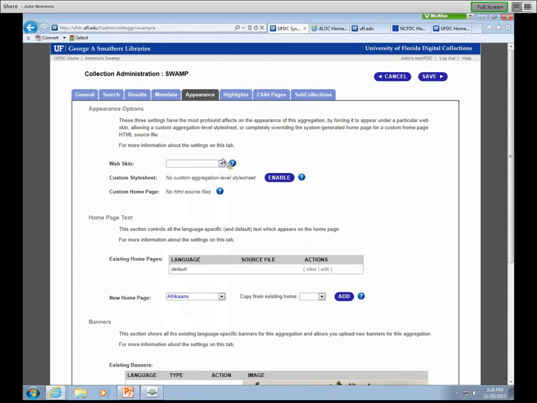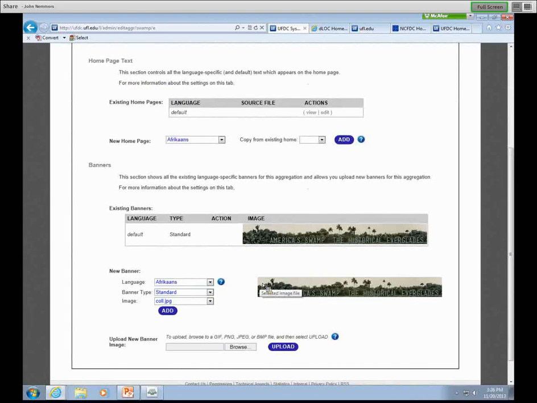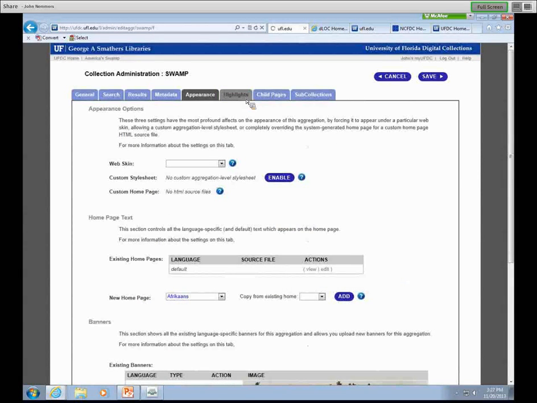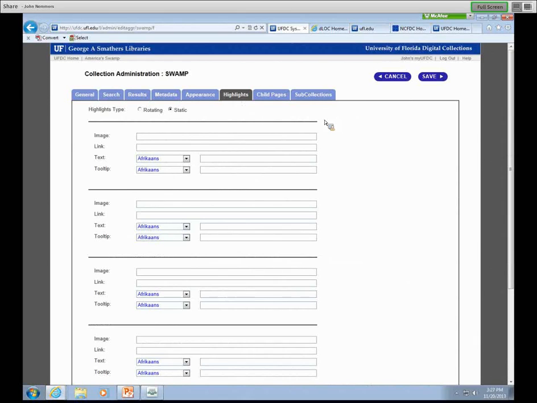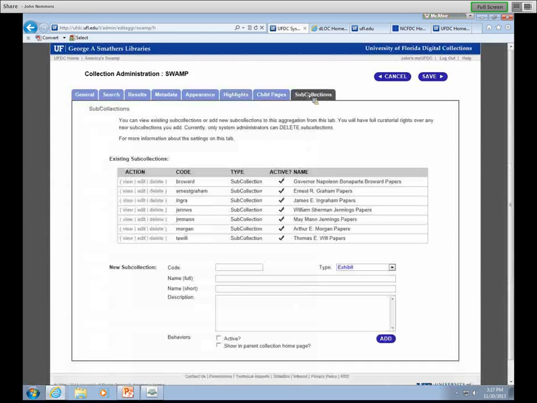What skin is going to be used, the language. Here again, here's the banner I was talking about earlier, where you can change the banner depending on the language. That highlights feature I showed you, that rotating image feature that appears on the main UFDC page, this is where you can set that up for your collection. You can decide what children exist under your collection and sub-collections. So right now there are the seven sub-collections under the Swamp collection, and I have the ability to manage those from here. I can set up a new collection.